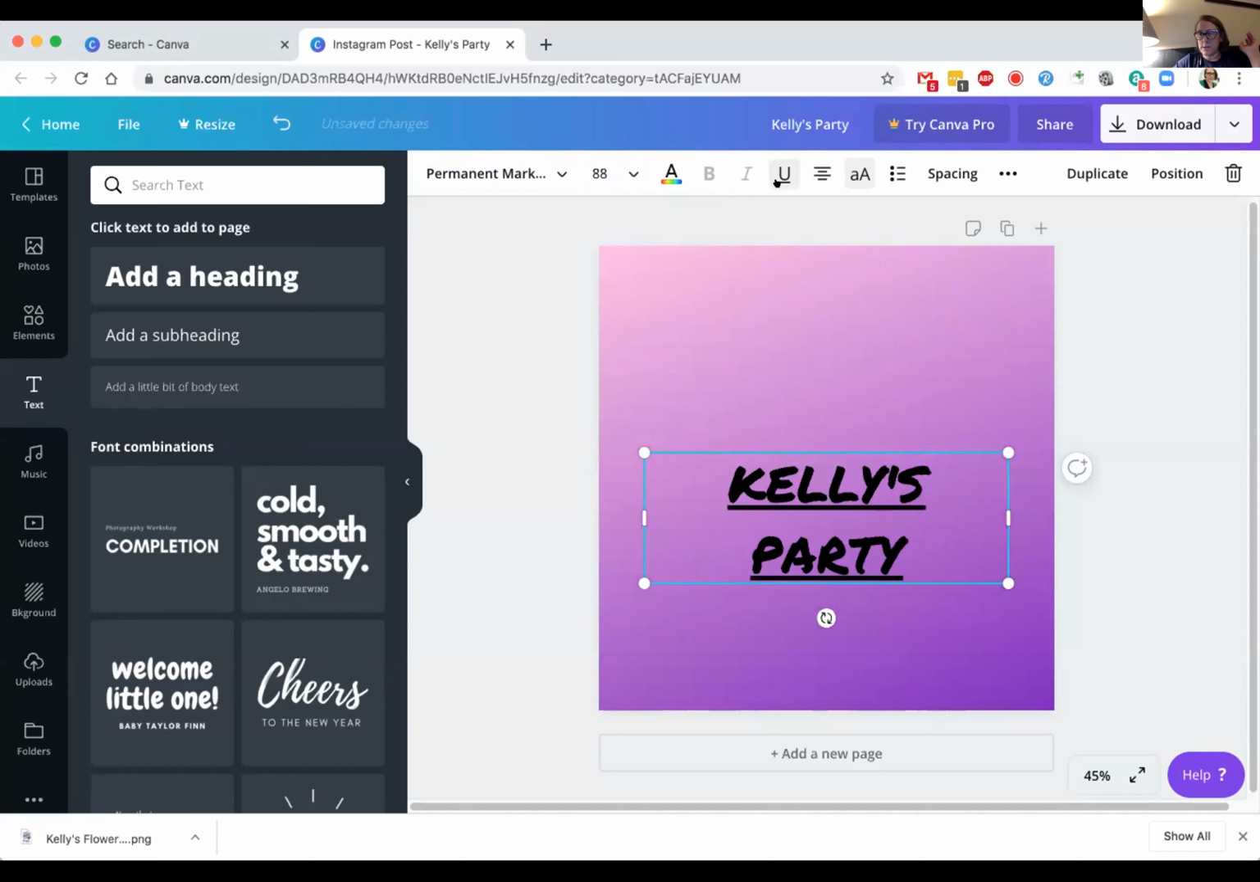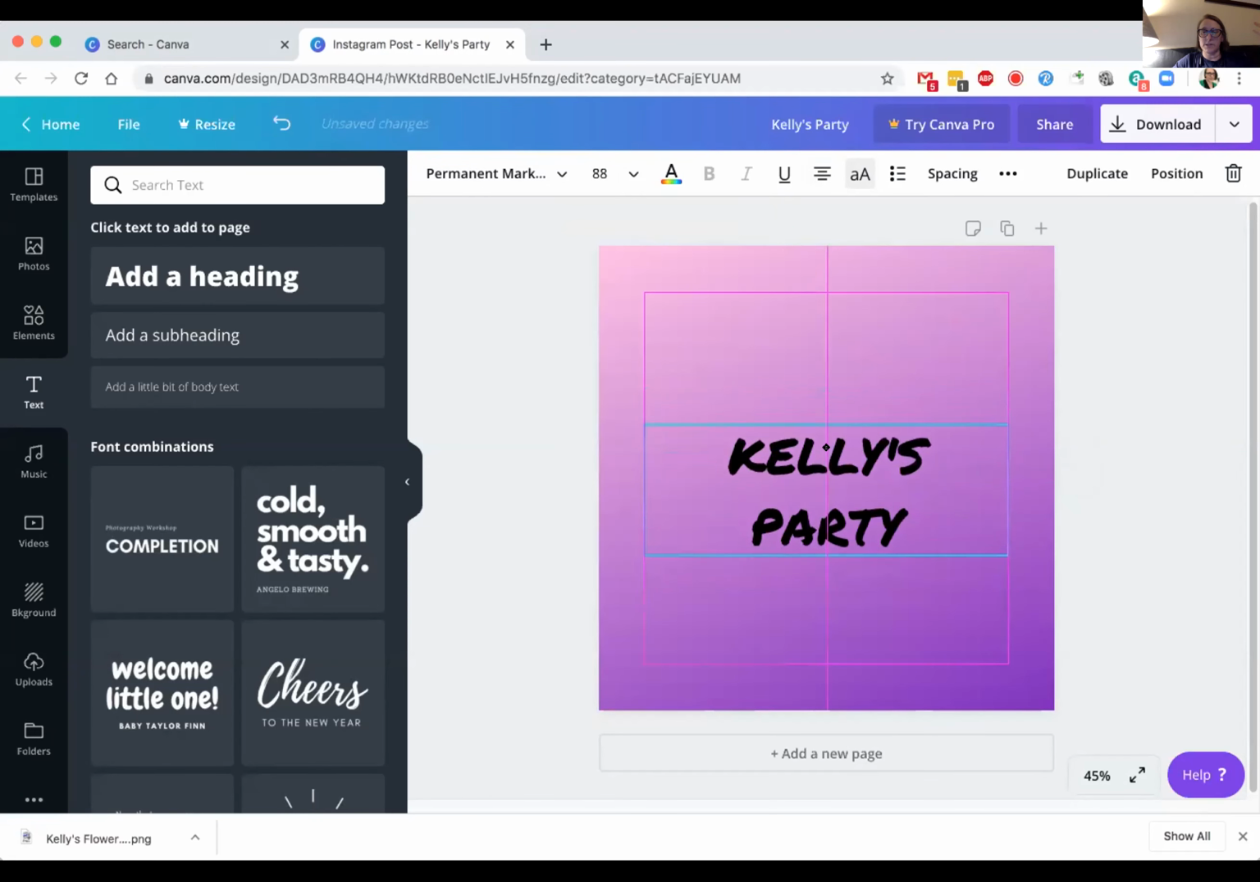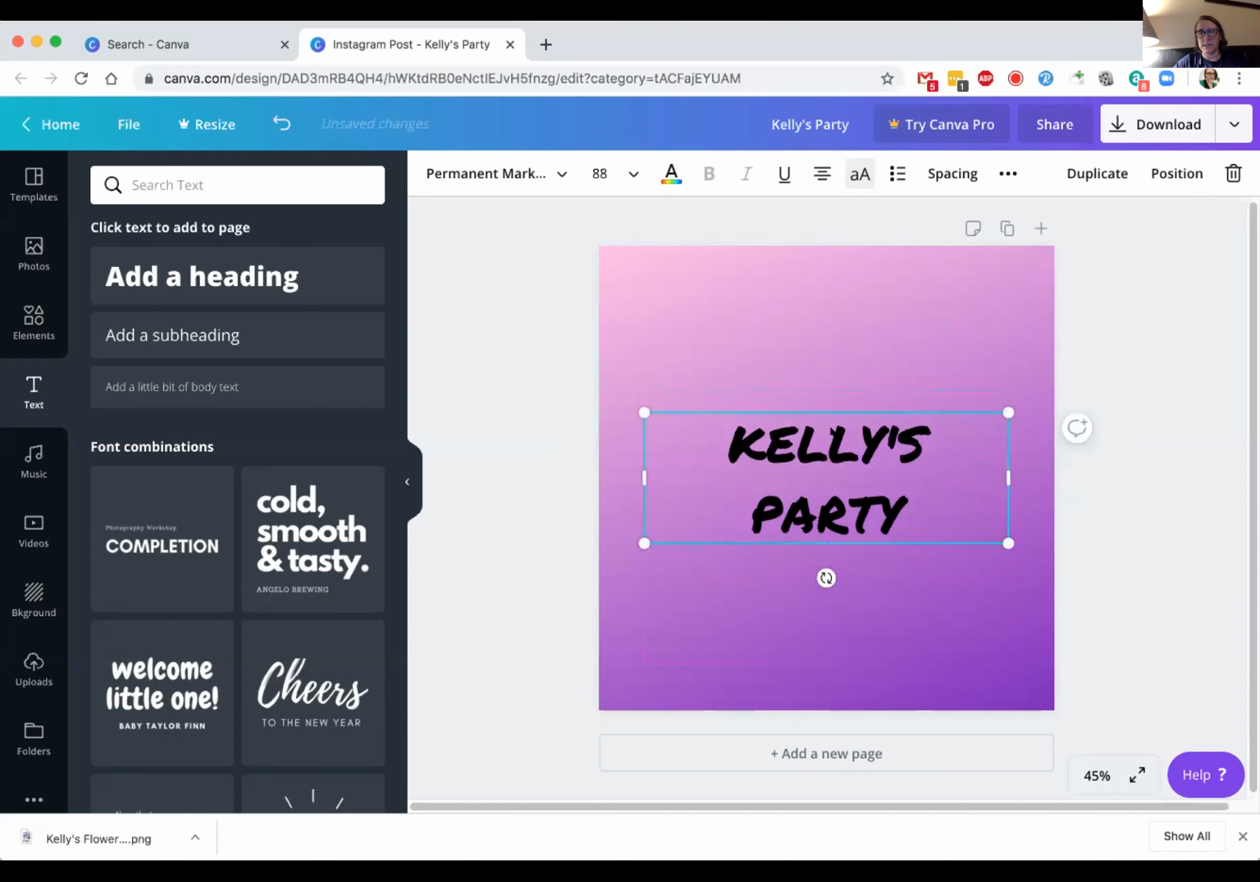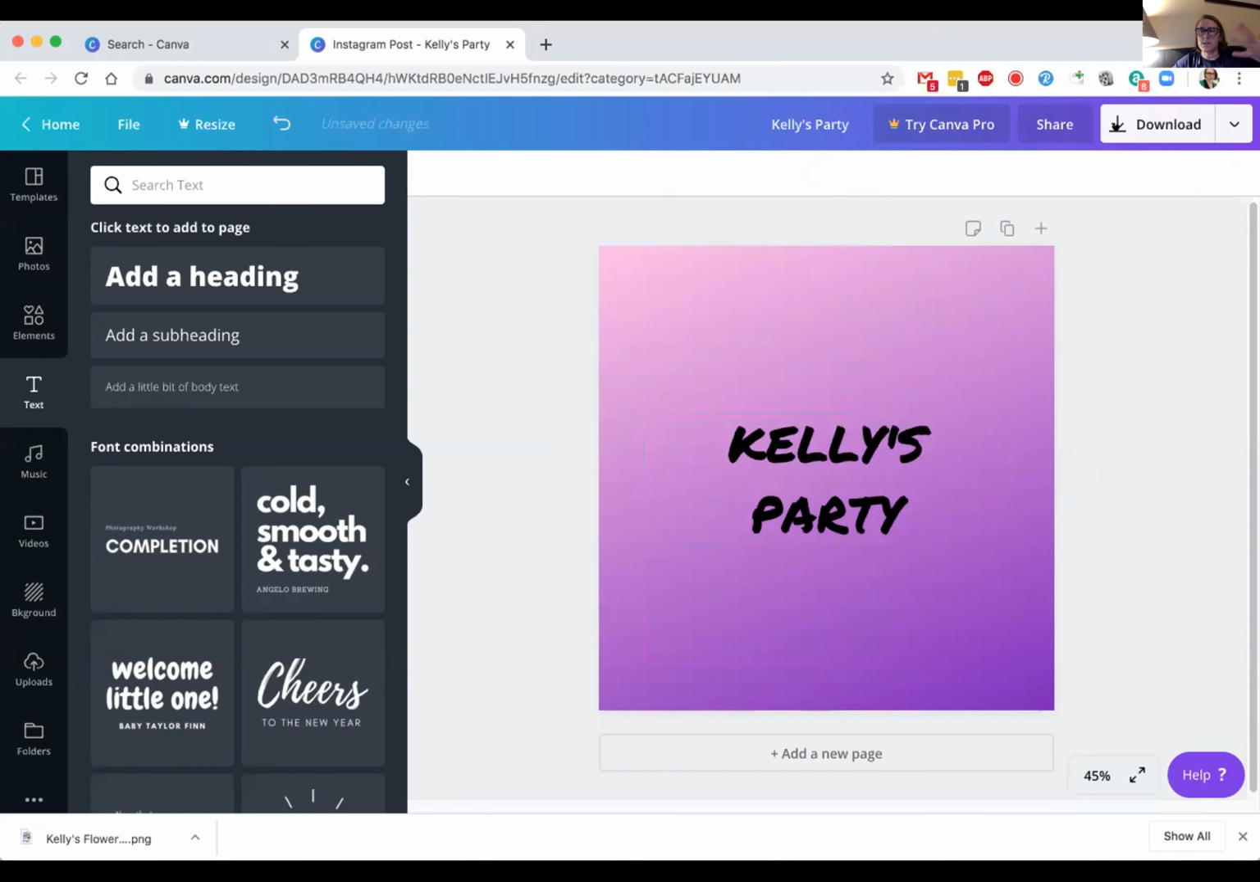You can make it underlined, not underlined. The alignment will give you center or left justification, full justification, right justification. So you can change all these sorts of things around. You can move this box around. Again, it'll help you find the center. So it really just depends on what you want to do with it. But you have a ton of different choices there, even in the free version, of things that you can do.